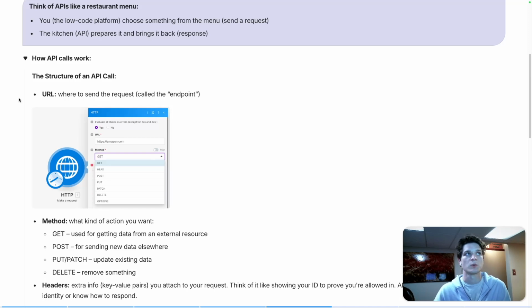And oftentimes resources will have their own documentation on API, almost always, and they'll give you copy-paste examples that you can copy and then just replace with your specific API, and that will work in most cases, especially for GET requests, which are rather straightforward. Next, we have the method, so the specific type of action that you're looking to call. So for example, GET, used for getting data from an external resource.